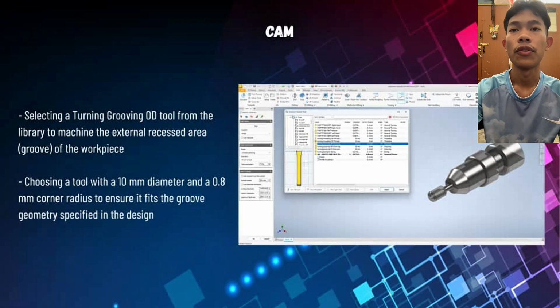Next slide. For this step, the turning grooving tool was selected from the tool library to machine the external recess area, or groove, on the workpiece. This type of tool is designed to cut a precise groove on the outer dimension of a cylindrical component.